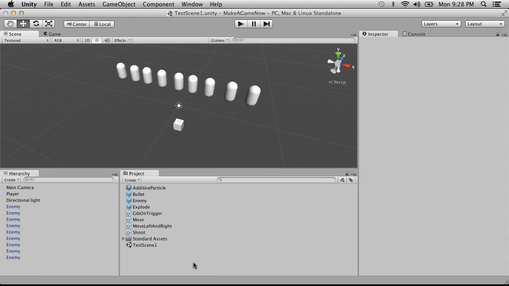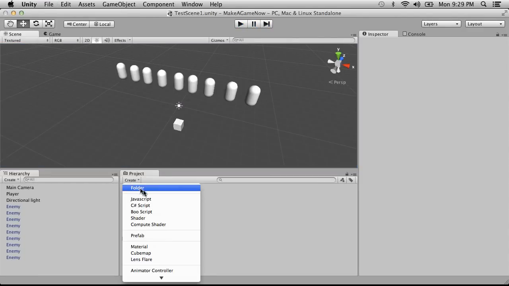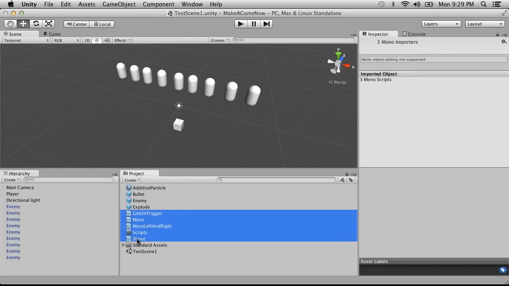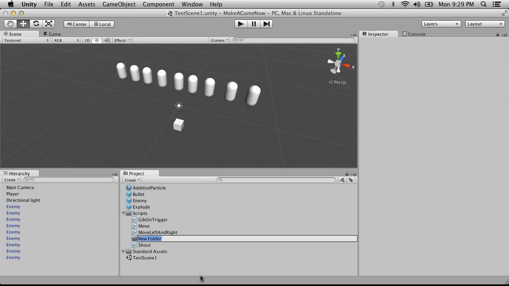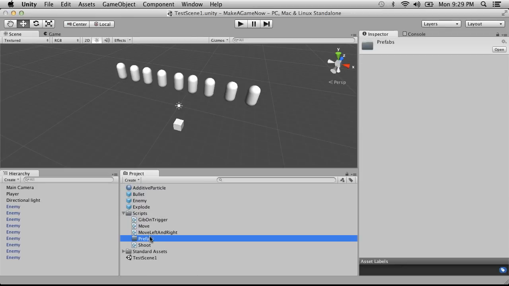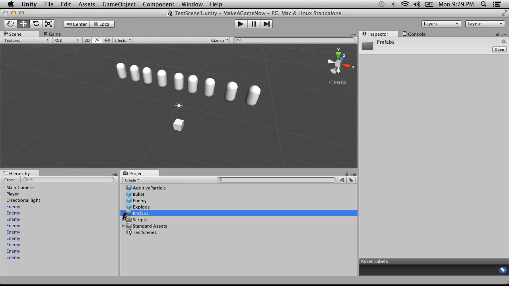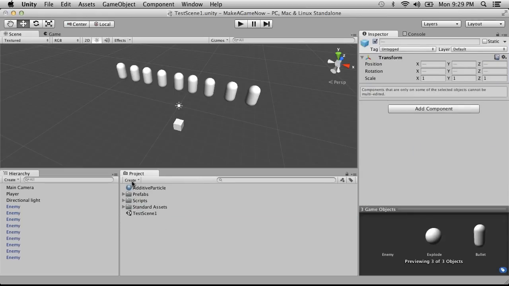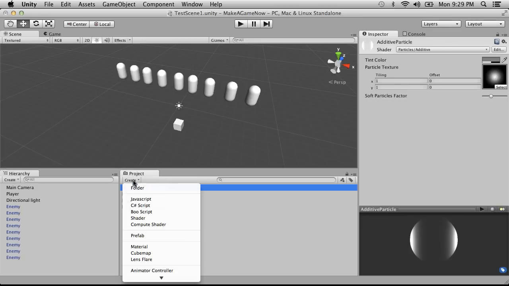Let's organize the project a little bit. We're going to create some folders. I'm going to create a folder called scripts. We're going to throw all our scripts in there. Oops, not the scripts folder itself. And I'm going to create a folder called prefabs, which I don't want in scripts. I want that separate. And we're going to put our prefabs in there. We only have one scene and one thing, but we can make folders anyway.